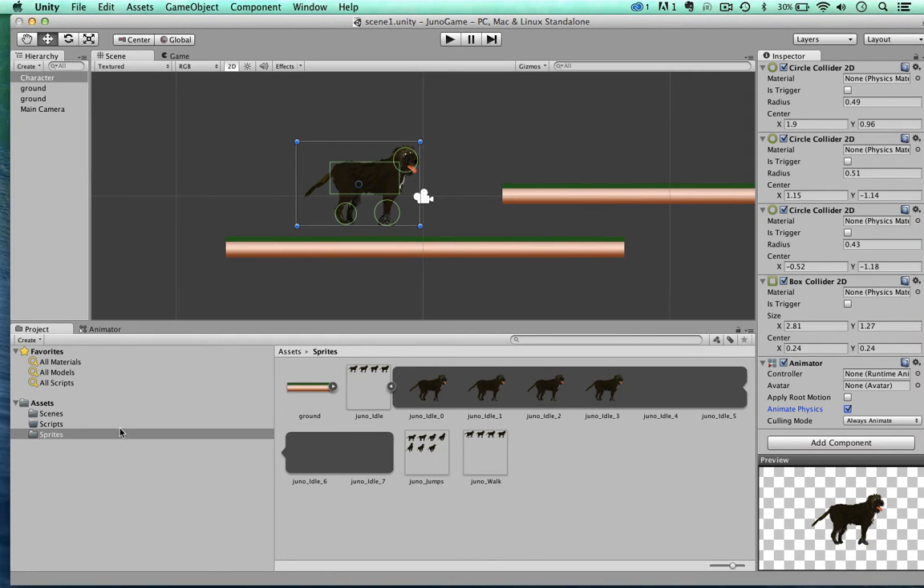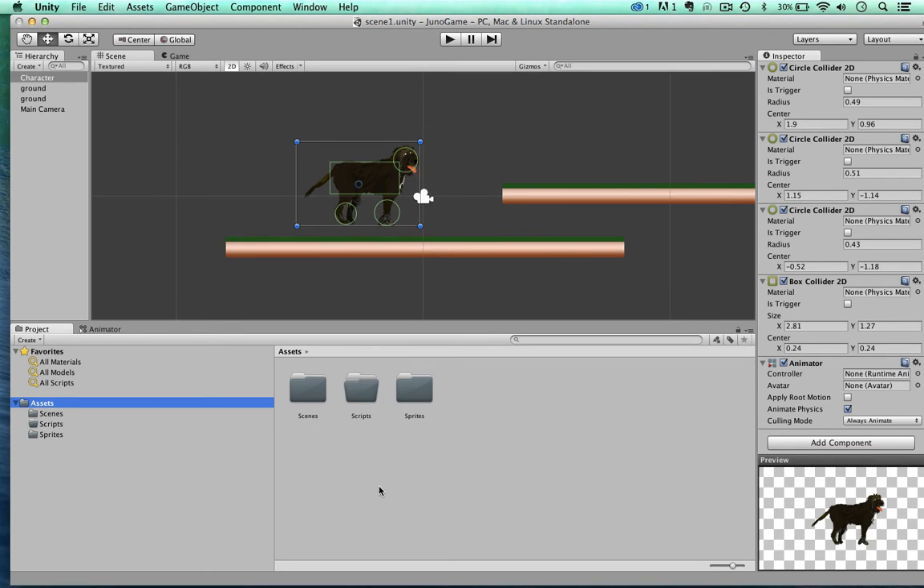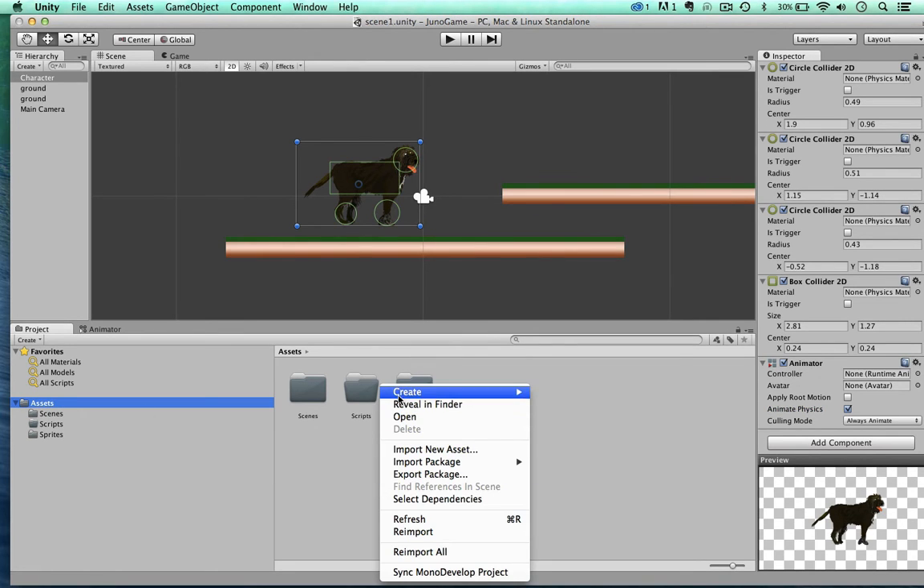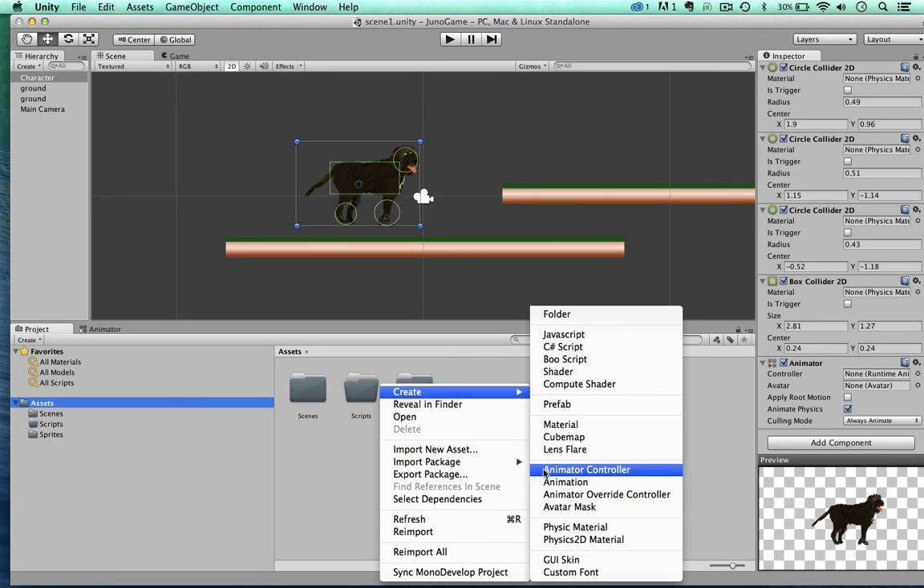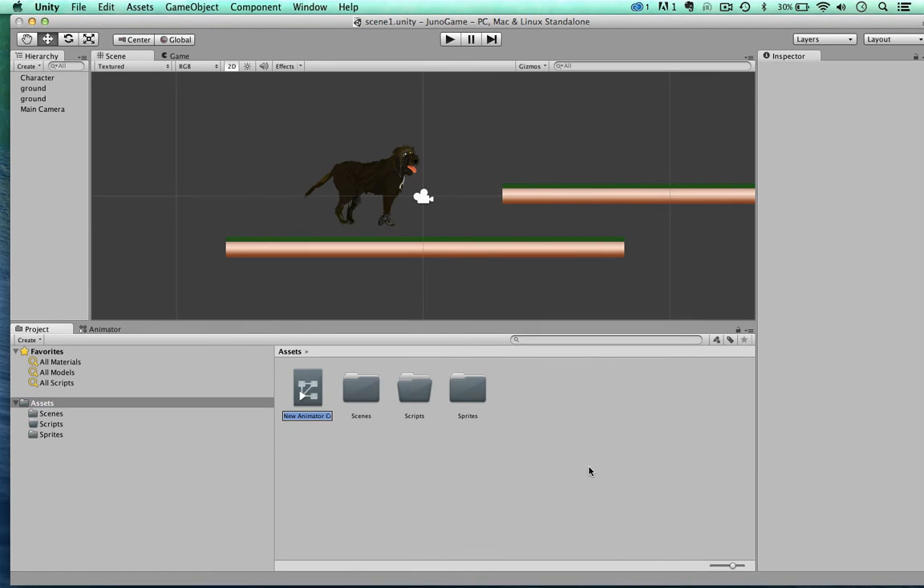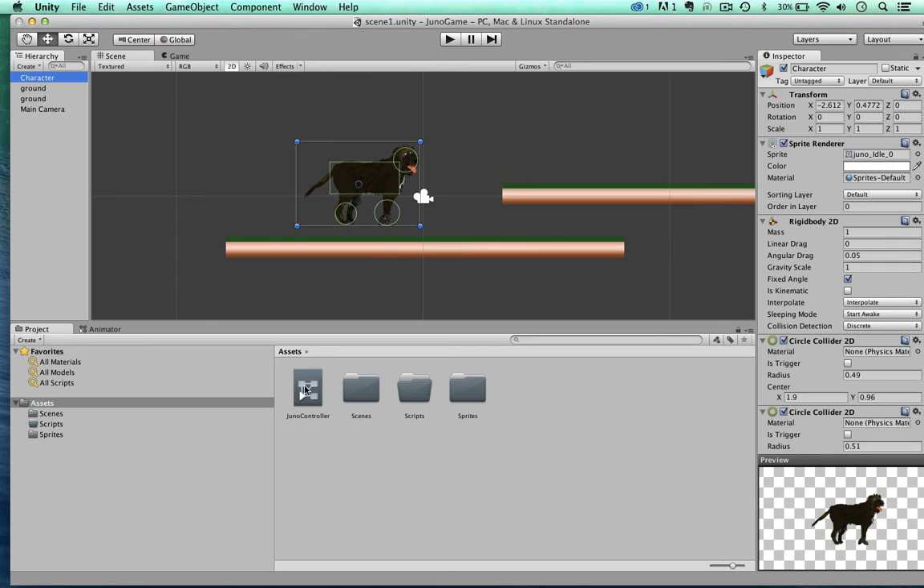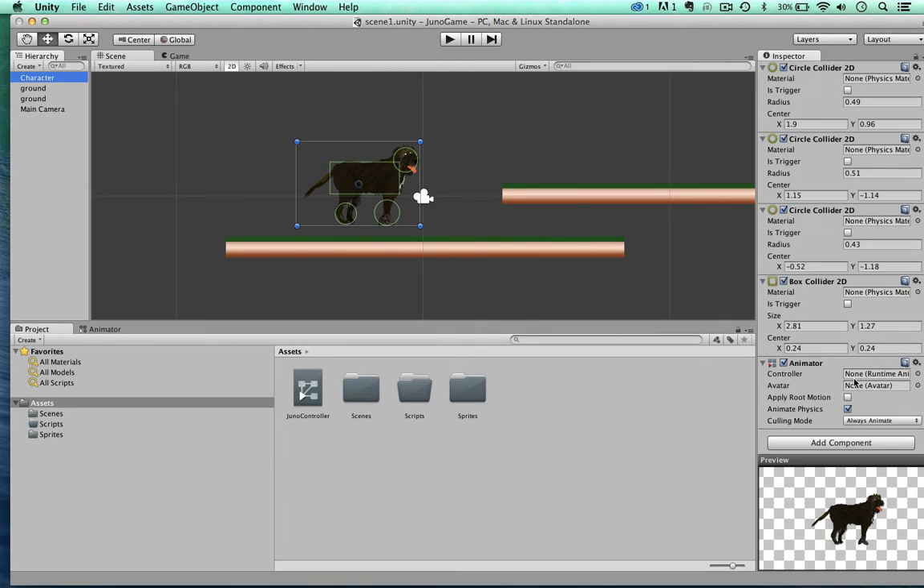Now I'm going to select my assets folder right here, and right click. I'm going to go to create, and select animator controller. We're going to call this Juno controller, just like that. I'm going to make sure my character is selected, scroll down, grab Juno controller, move it over to the animator component's controller field, and drop it in just like that.